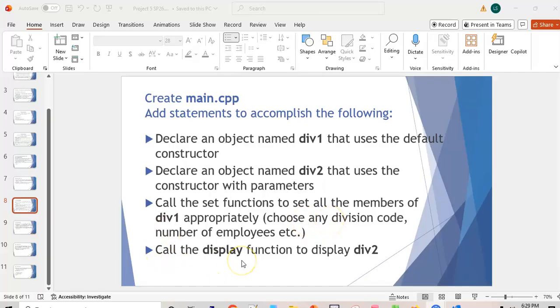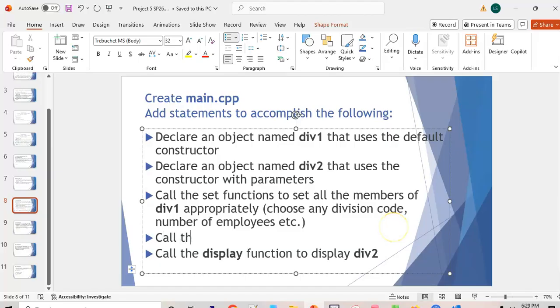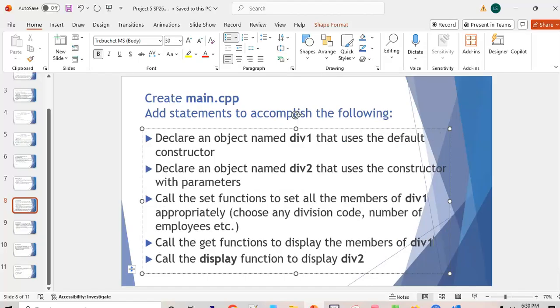And then call the display function to display division 2. And in fact, you should also be displaying division 1, right? We want to, or did we do that with the get functions? I don't think I said that. Let's do that here. Call the get functions to display the members of division 1. Sorry, I didn't originally have that there.